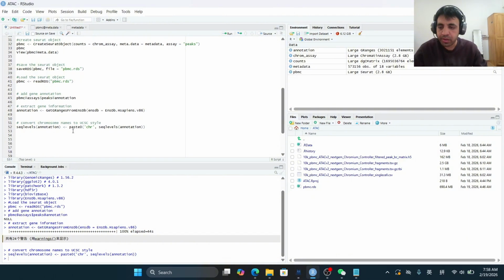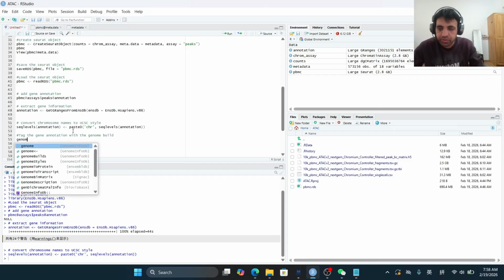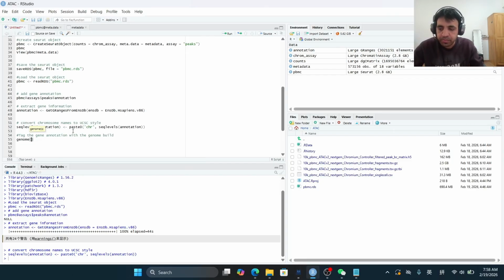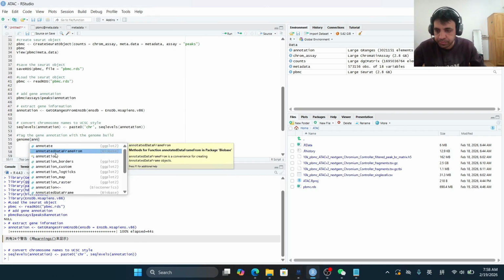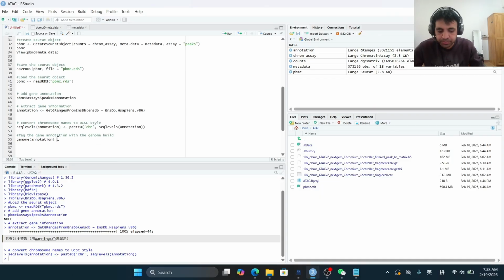Now we will take the gene annotation with the correct genome build. So take the gene annotation, genome, and run.